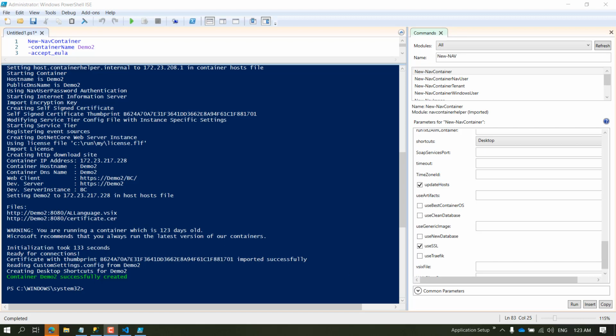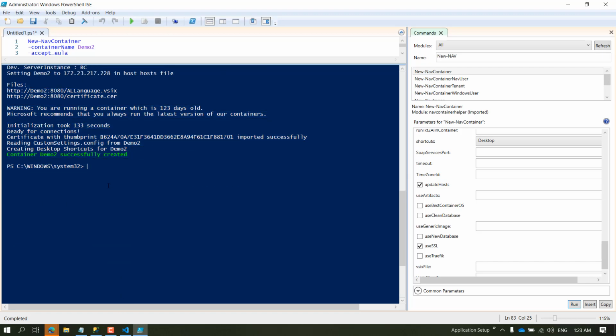As you can see, it already completed those steps, imported the encryption key, started the service tier, then used the license which I added inside the Docker, imported the license, gave me the details of my server, and gave me the files. It took some time, but it's ready.